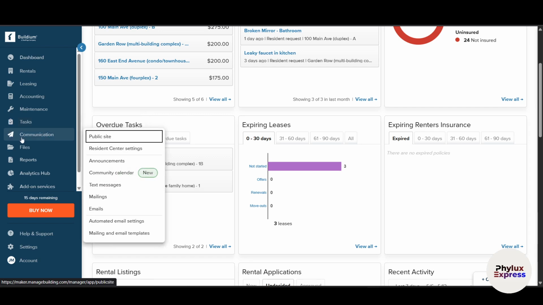Now let's go to communication. From here, you can send emails, letters, and text messages to tenants, vendors, or owners directly from this Buildium app. For example, you can send a reminder to all tenants with unpaid rent this month. So it makes it easier to communicate with them and collect rent.